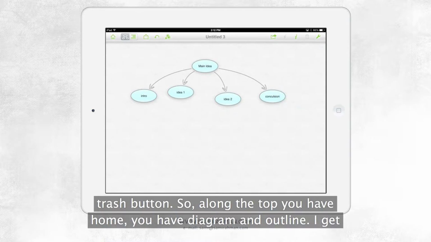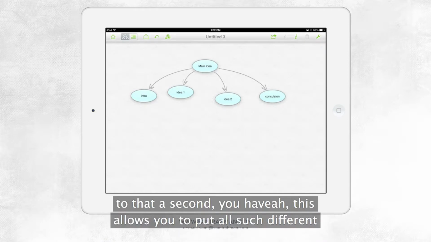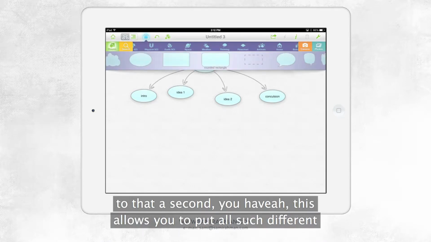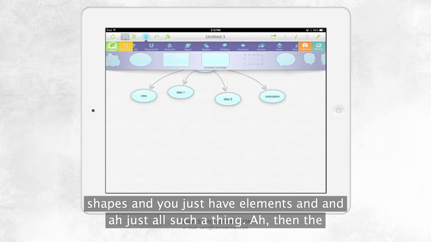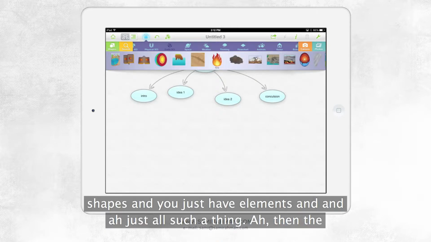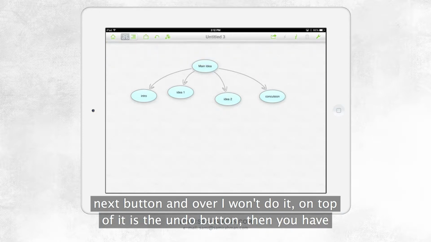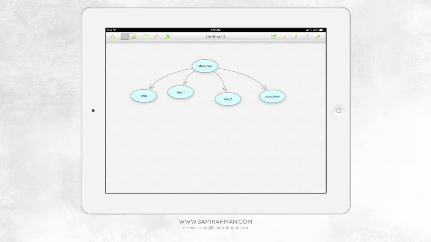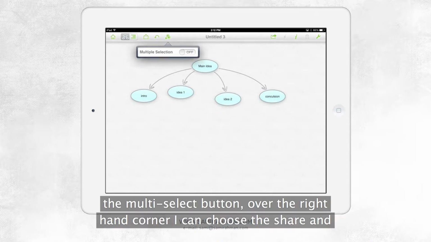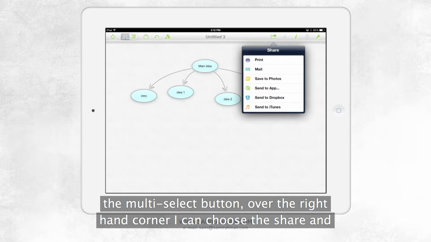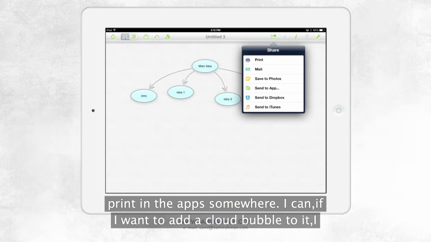So along the top, you have home, you have diagram and outline. I'll get to that in a second. This allows you to put all sorts of different shapes, and you have elements and all sorts of things. Then the next button over, and I won't tap on it, is the undo button. Then you have the multiple select button. Then over in the right hand corner, I can choose to share, print, or send the app somewhere.